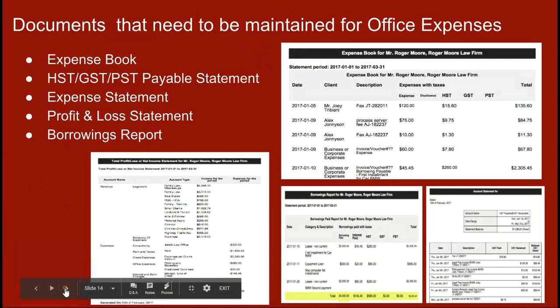And what are the associated documents that need to be managed and maintained on behalf of your office expenses? Definitely your expense book, as we spoke about earlier, your HST payable statement, your expense statement. It would be great if you can incorporate that within a profit and loss as well, and if you've had any borrowings, in the borrowings report.